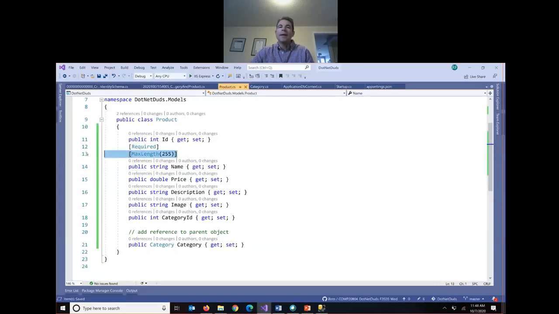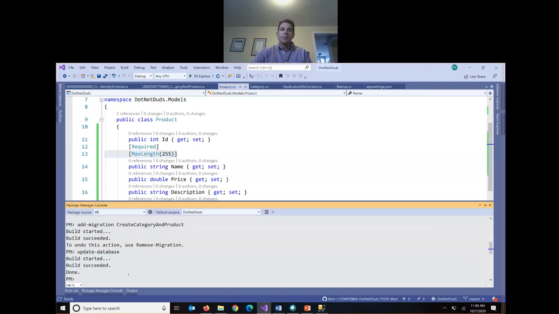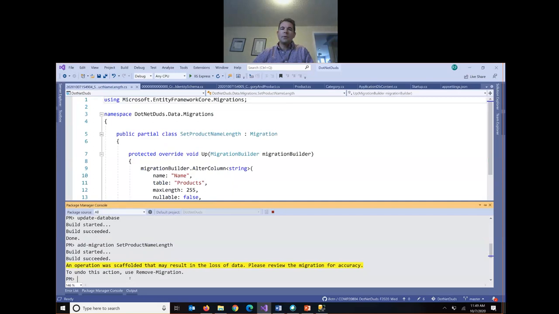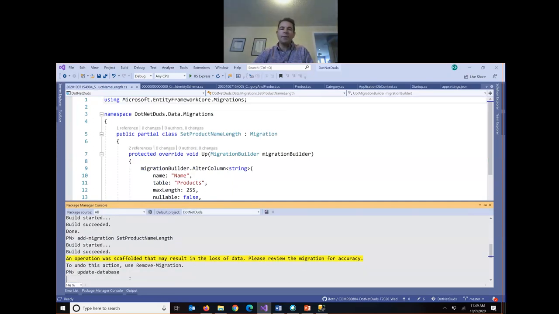So I've added my max length in the product model. I'll go back to my package manager console and I'll add a new migration. This will be a really simple migration. Set product name length. So now I'll hit the up arrow twice. Yep. So I'm going to update the database.